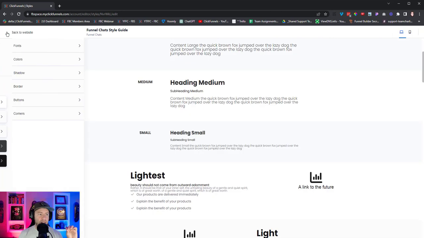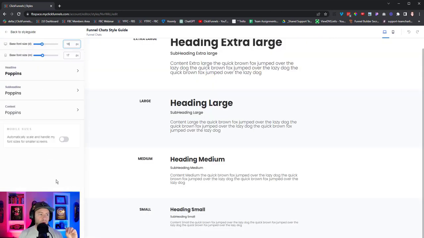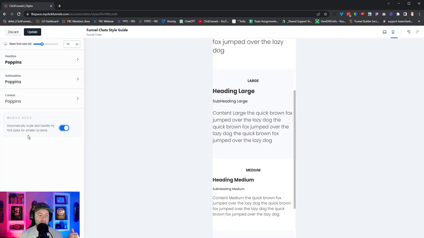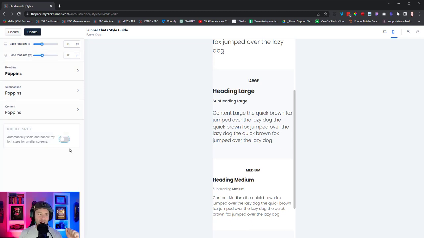Basically you'll set up in here what each headline default is going to be, sub-headline default is going to be, and content default is going to be. Now, you can set it to automatically scale your mobile sizes. I haven't been a huge fan of this, though. It has given me some weird results, at least at the time of this recording. So you see on mine right now, it has the default base font size for desktop and mobile. I would maybe change it a little bit.